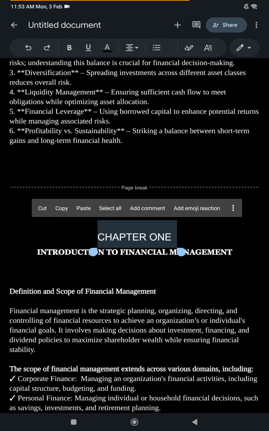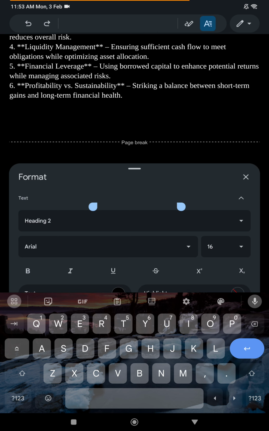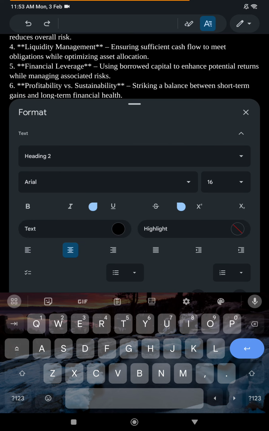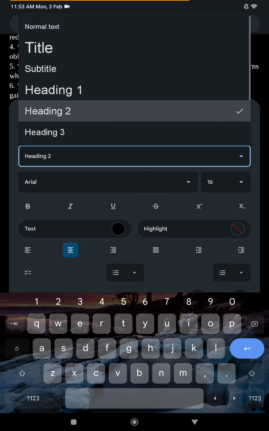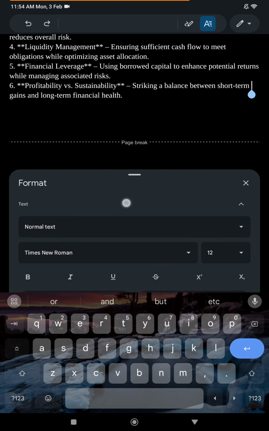I'll still do the same thing. Click here, go to this point where you have this heading 2, click here. You can still select the heading 2 again for chapter 2. You can still select the heading 2 for chapter 3. Just the same process, and you are good to go.